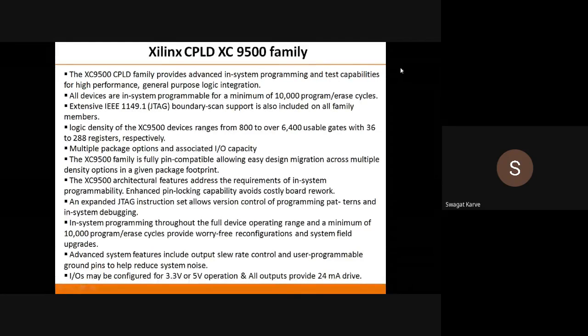Okay. Now today we will discuss the Xilinx CPLD, that is the XC9500 family. These are some important features, or you can say important specifications, of this Xilinx XC9500 family. So first, this CPLD family provides advanced in-system programming and test capabilities for high performance general purpose logic integration. That means this XC9500 family is a more advanced version of its previous CPLD series, right? Xilinx also developed the mini CPLD series, but the XC9500 is the most advanced one.